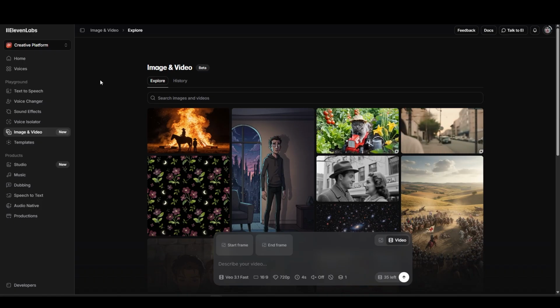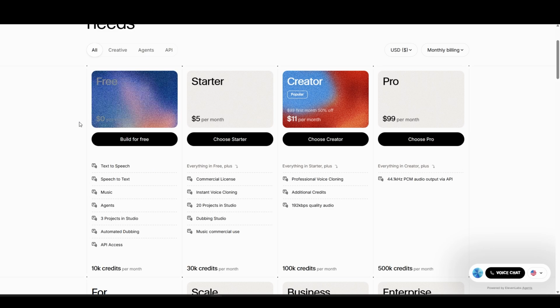Of course, we covered how to use ElevenLabs for free, and we went through all the major features and took a look at the ElevenLabs pricing, including the 10,000 credits per month free tier.